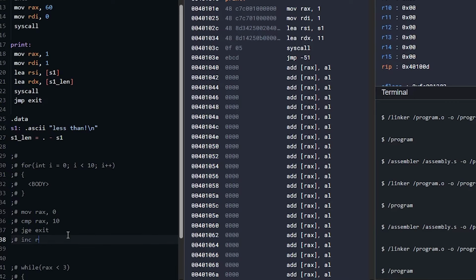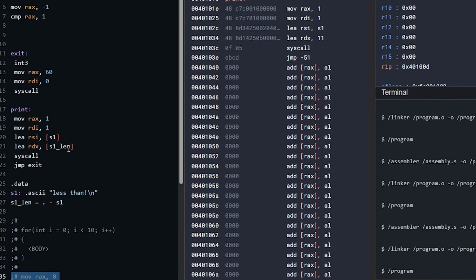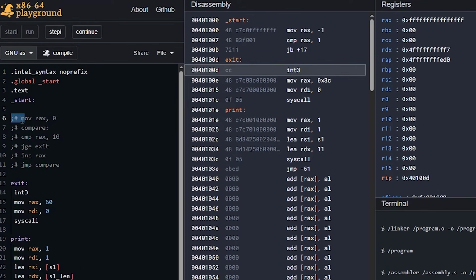So we're going to increment rex, and then all we're going to do is jump to this comparison line. So I guess we can give it a label. Let's just call it maybe compare, and we'll put compare here, and this should work. So let's copy this and paste it here, remove our comments, and see if this works.